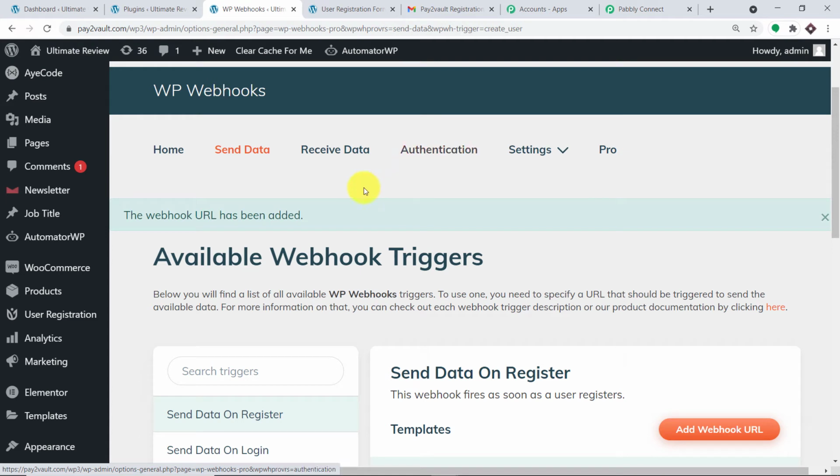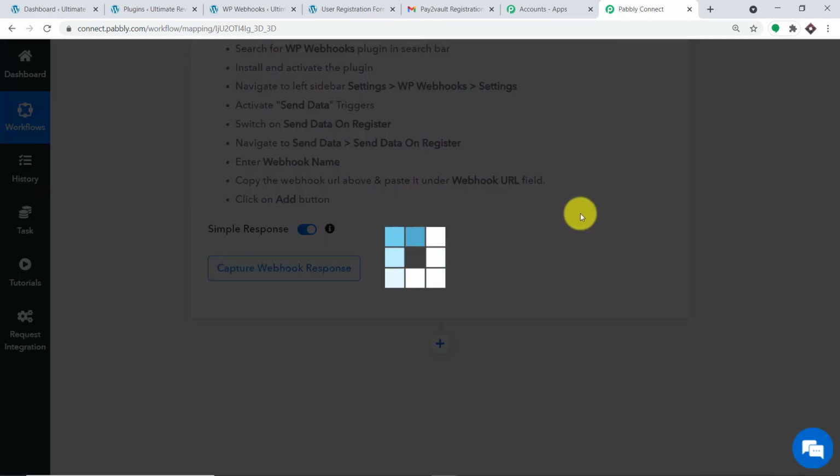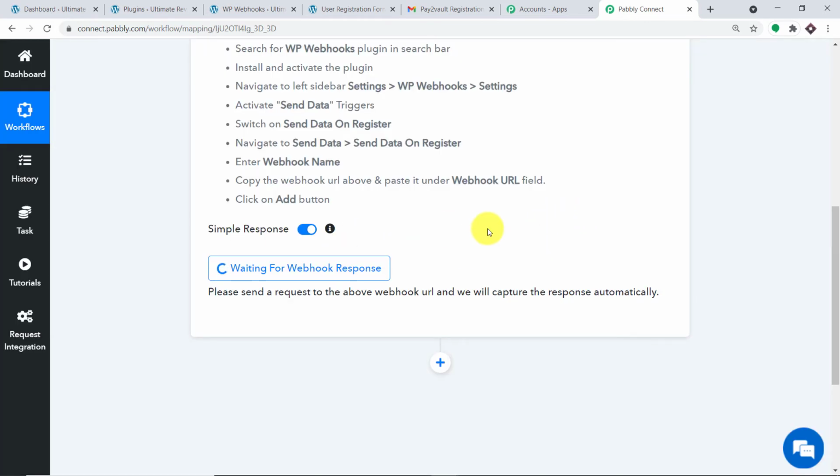This means anytime a new registration happens in WordPress, Pabbly Connect has to capture the data. To ensure that Pabbly Connect captures the data, let me go to Pabbly Connect and click on this button, capture webhook response. Click this. It is showing it is waiting for the data.